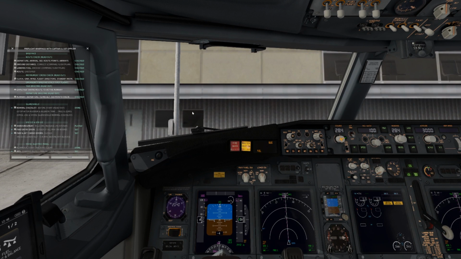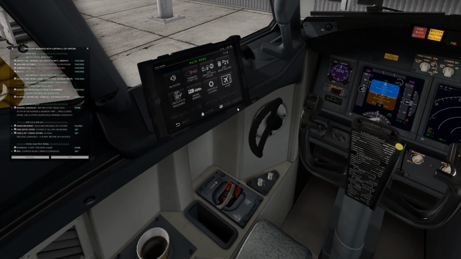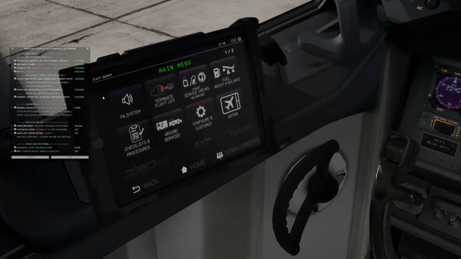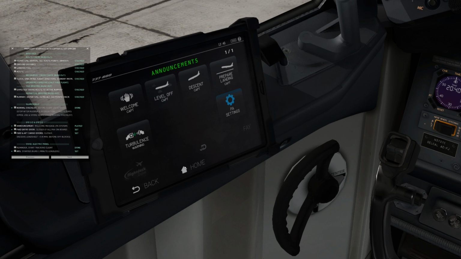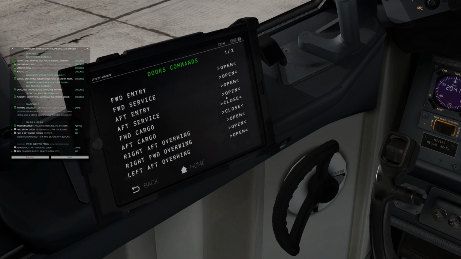All right. Then you do your pre-flight briefing. We're not going to worry about doing a pre-flight briefing here. That's not what we're here for. Then we would go ahead and do an announcement here saying, welcome aboard, everybody. Thanks for flying with us today with Delta. And let's see here. Announcement's done. Then we'll go ahead and close our doors. Forward entry closed, and forward and aft cargo doors closed as well.